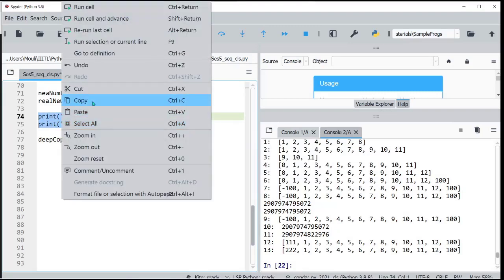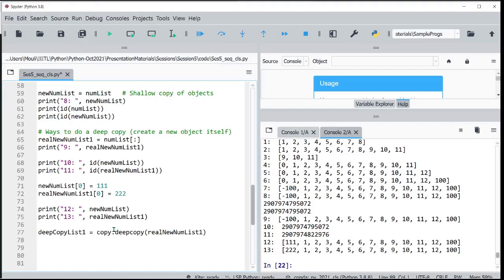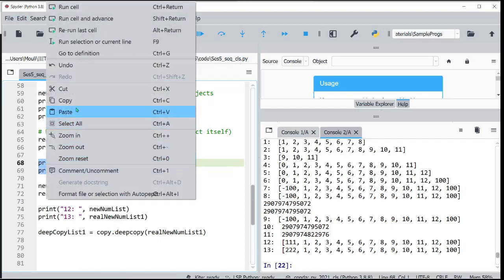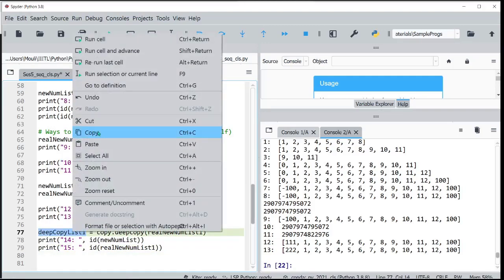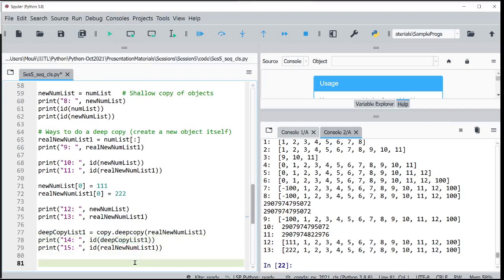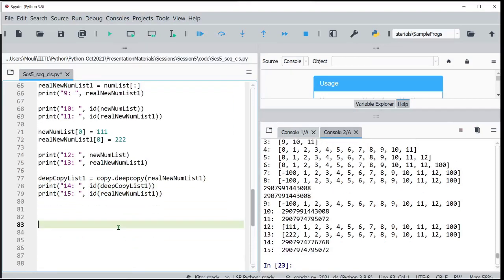So let me print it. I need to print the IDs only, to check that it is really doing the job. The content will be the same. I have to copy this one. So we need to see whether it is different. Yeah, it is different. You can see that they are all different from the other things also. Here you see this is the same as this, the same object. Fine, so deep copy can also do the same job.